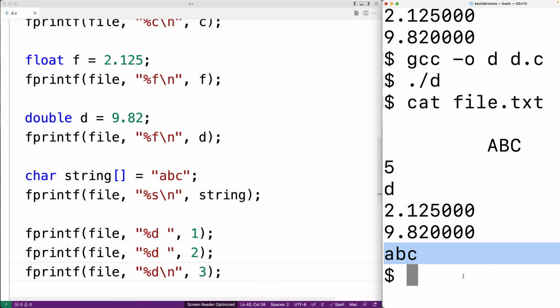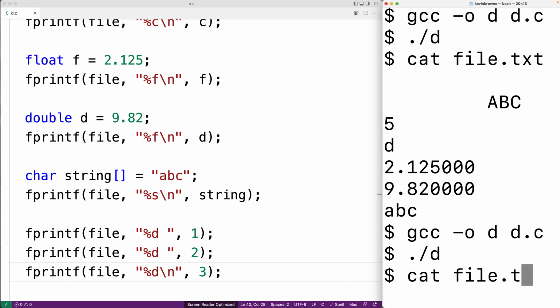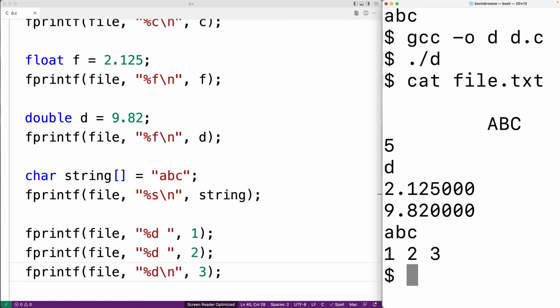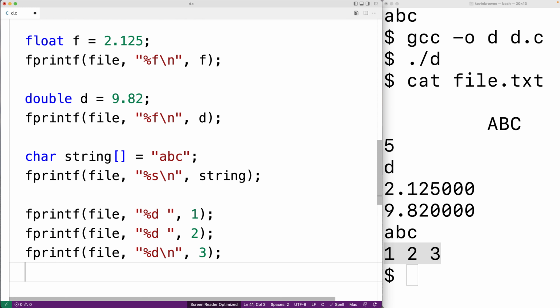So we could save this, recompile our program, run it, and check out our file. And we have 1, 2, 3 on the same line. So it's \n that's going to effectively complete the line by printing out a new line. And we don't have to output it when we create our format string. I just do that as sort of a habit.